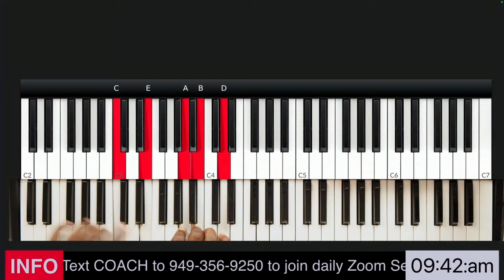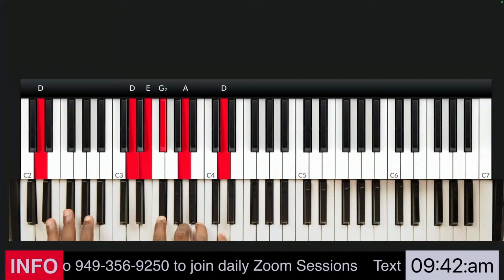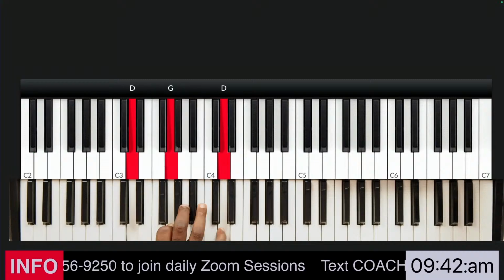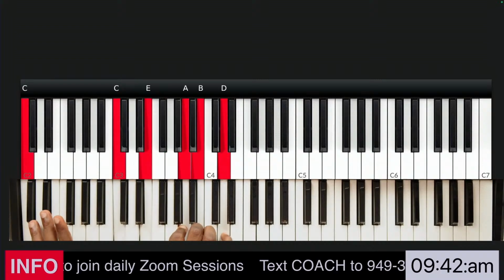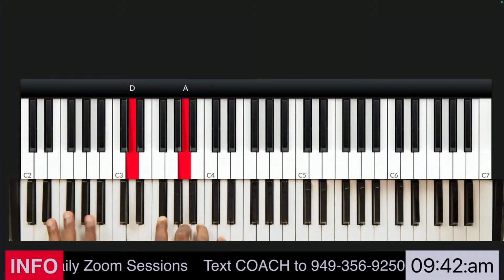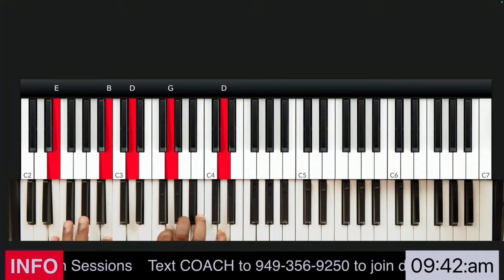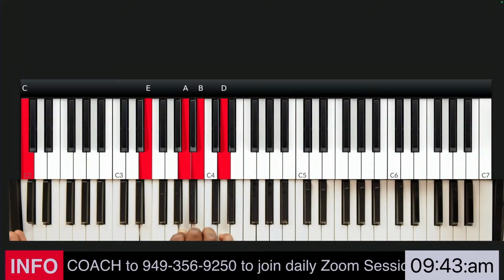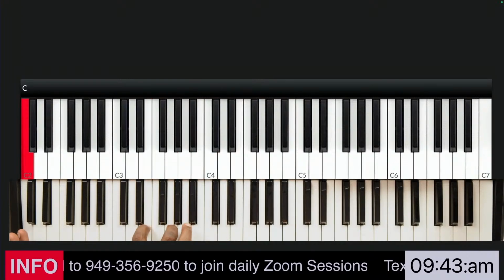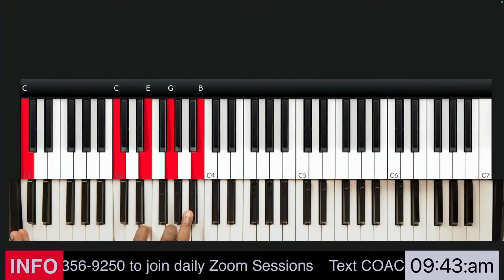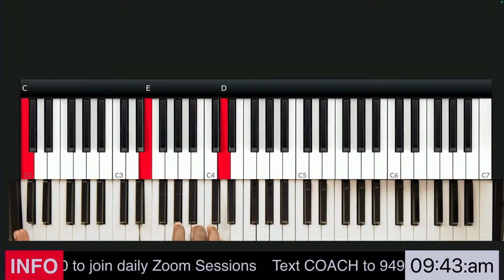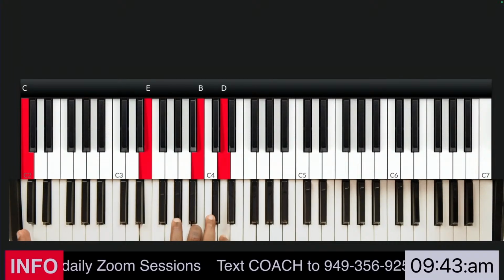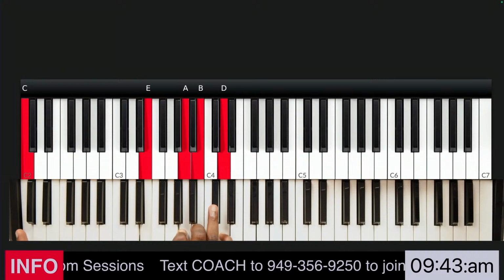So look at this. Can you see this C major chord? It's a C major 7 chord, but I added the 9. What's the 9? Second tone of C. What's the 13? The sixth tone of C.